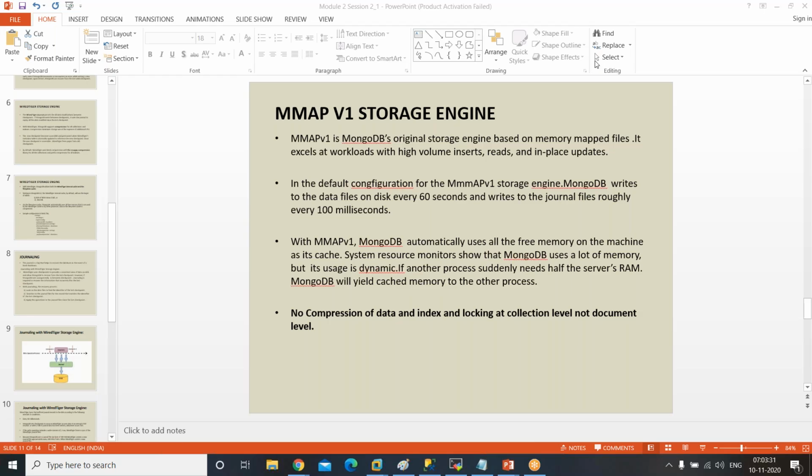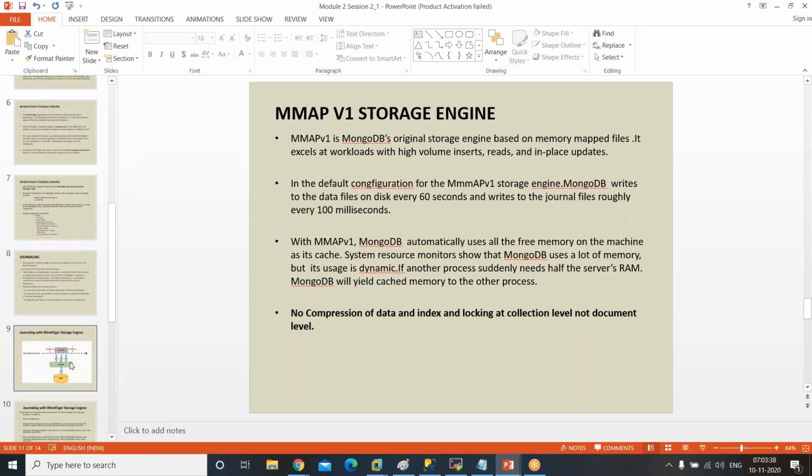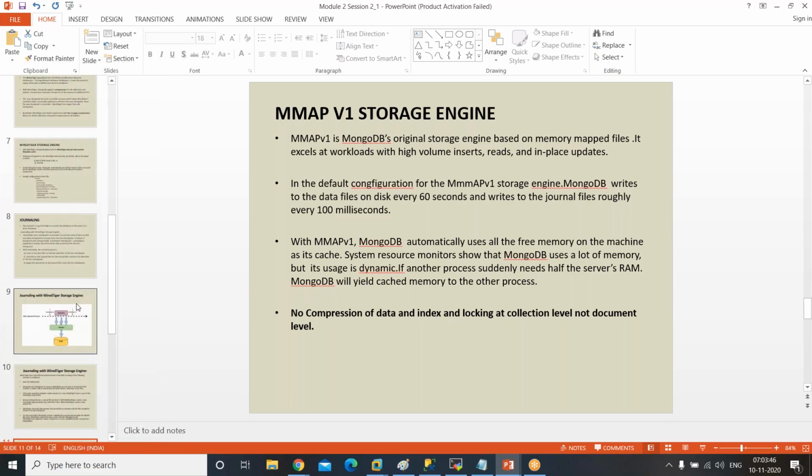Right. So guys, first let me try to give you an idea of what exactly WiredTiger is and how it is going to protect the data in terms of unexpected shutdowns. What happens, how the data recovery happens, we will see that.